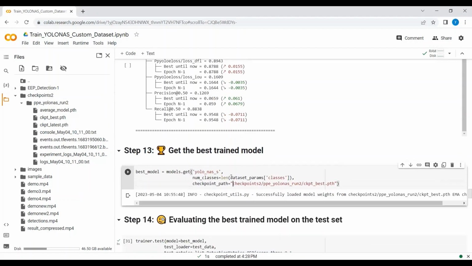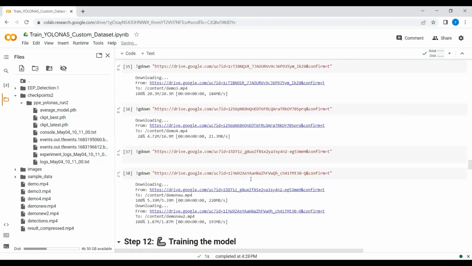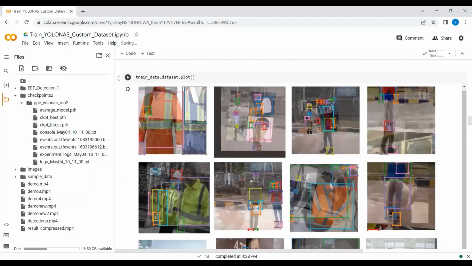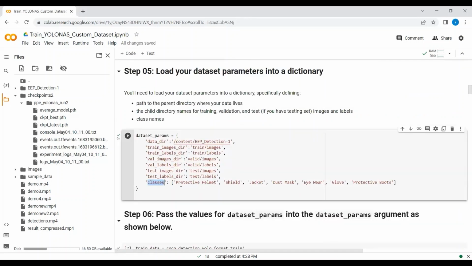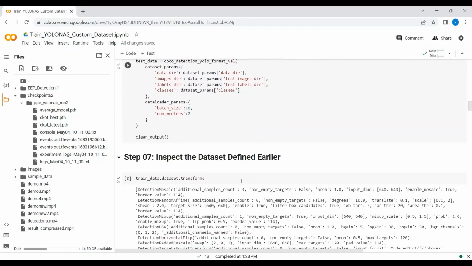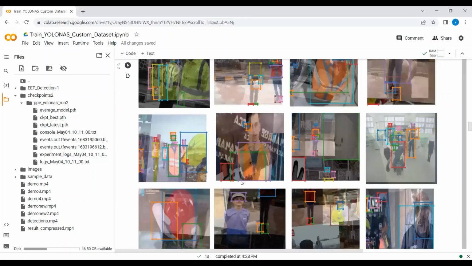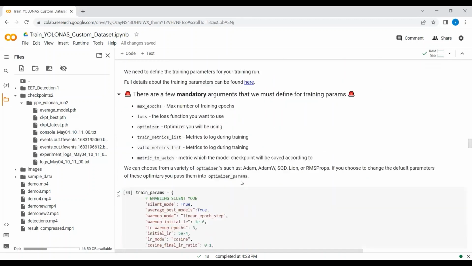In the dataset parameters, I will pass the classes, and I'm finding the length of my classes. If I go a bit further above, you can see that in the dataset parameters, I have defined the classes. My personal protective equipment dataset consists of 7 different classes, which you can see over here. So I'm finding the length of this list I have created. The length will be 7 because I have listed 7 different classes.